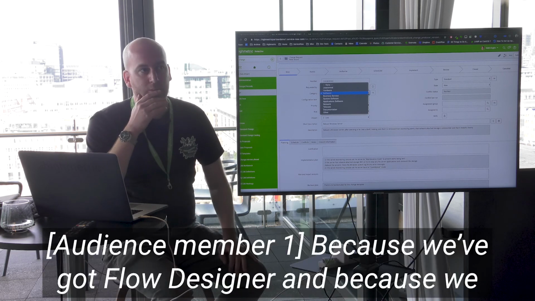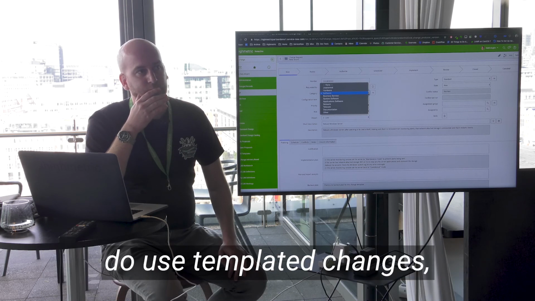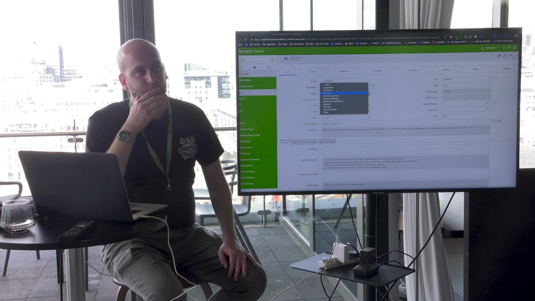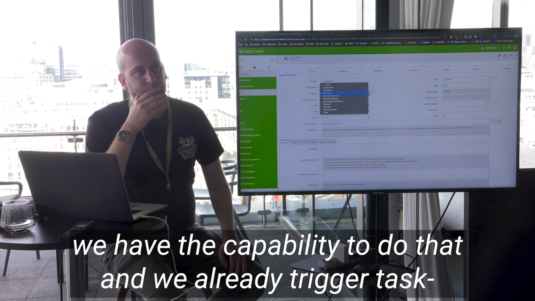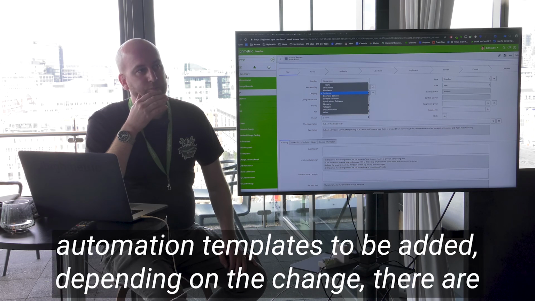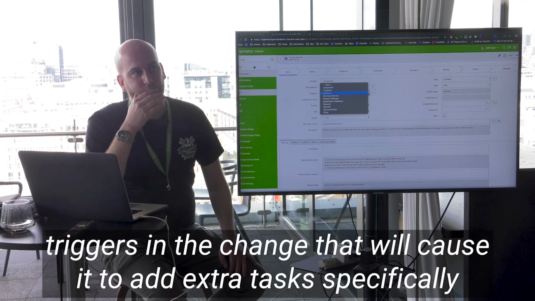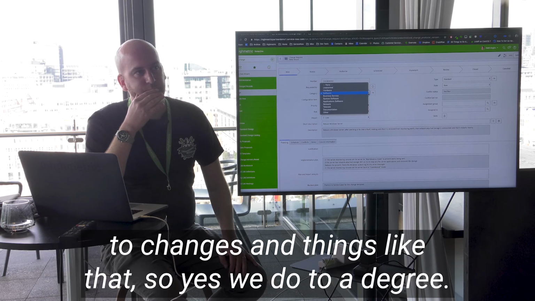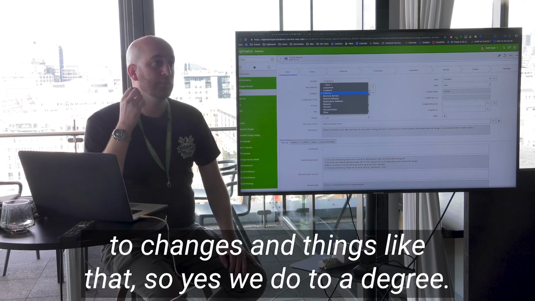We have, because we've got flow design, because we do use templated changes, we have the capability to do that. And we already trigger task automation templates to be added, depending on the change. There are triggers in the change that will cause it to add extra tasks specifically to changes and things like that. So yes, we do that to a degree.